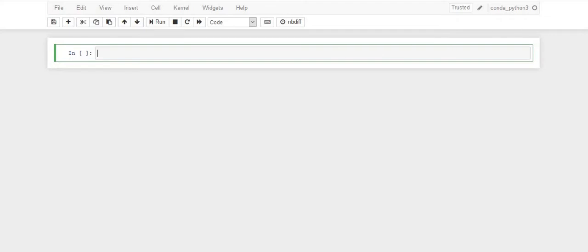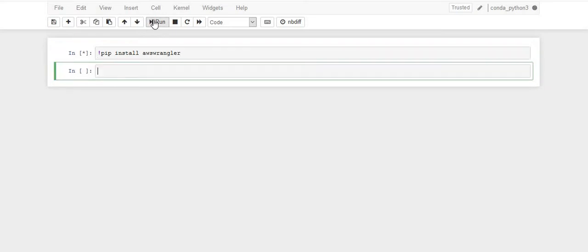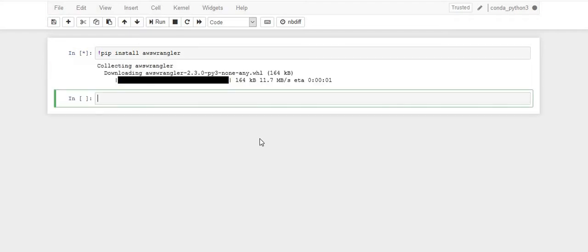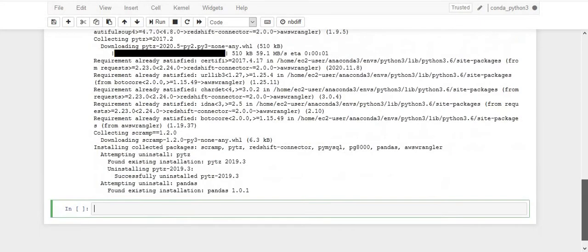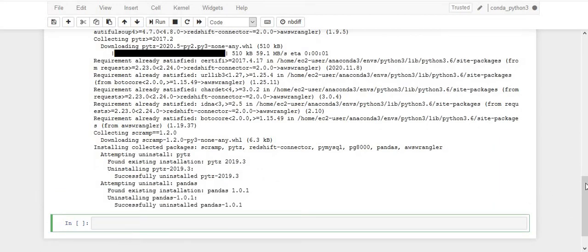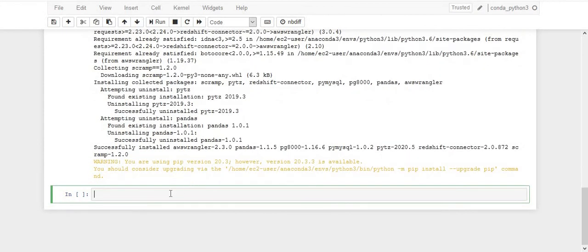In order to do so, first things first, this environment does not have AWS Data Wrangler installed, so first I'm going to do that. Here I run a shell command saying pip install awswrangler. If I run it, it will take a couple of seconds, and it will install Data Wrangler in my notebook environment. Let's wait till it finishes. It will take just a couple of seconds, not more than that, and your Data Wrangler will be ready. So your Data Wrangler is ready now.